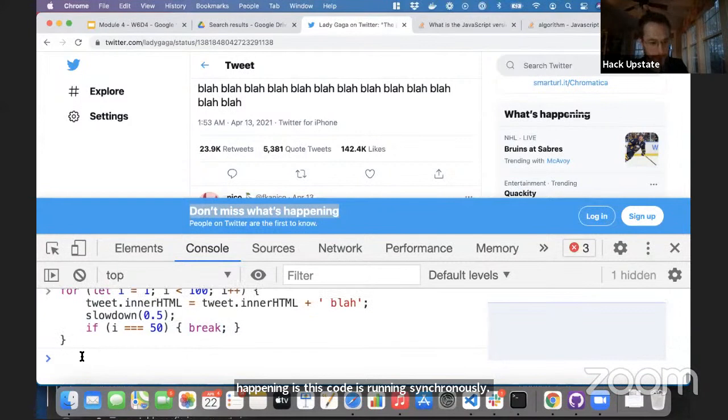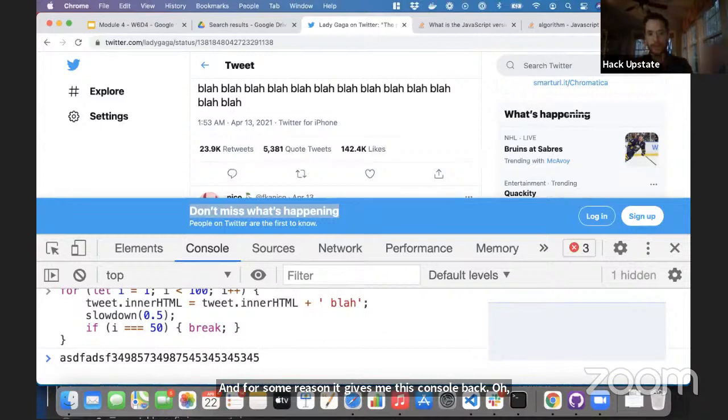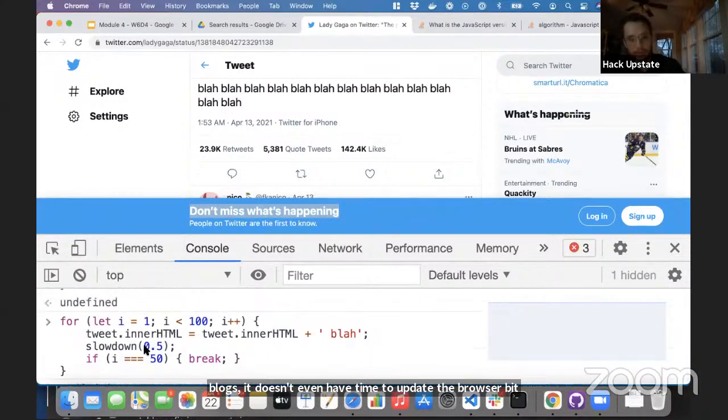And for some reason, it gives me this console back. Oh, but yeah, if I type anything, I can't hit enter, nothing. So it's blocking the whole thing. It's not even adding blahs. It doesn't even have time to update the browser because my loop here is called synchronous.